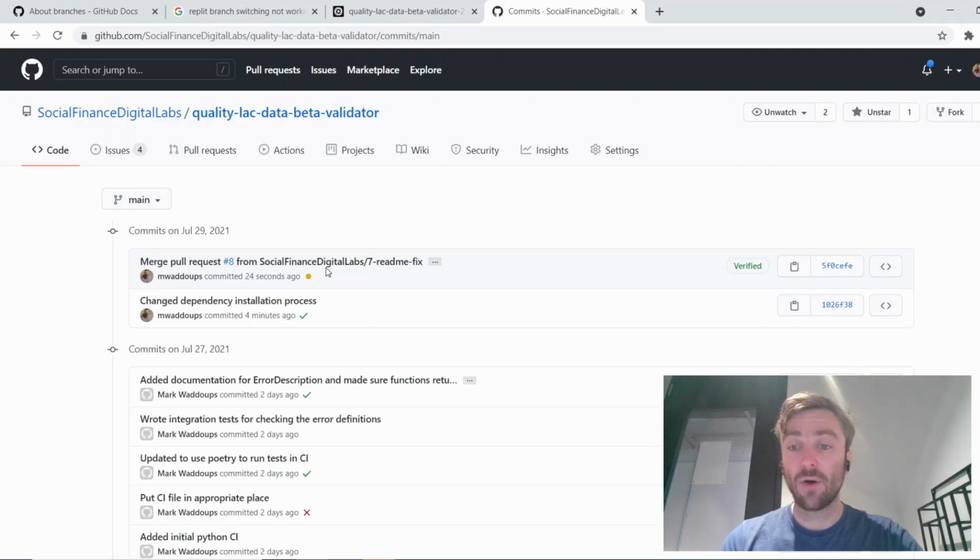So that's how you make these changes. And this process isn't just for me. This is actually a kind of gold standard process for doing this kind of work. So if you ever want to work on open source code or work with other programmers, this is exactly how you do it.